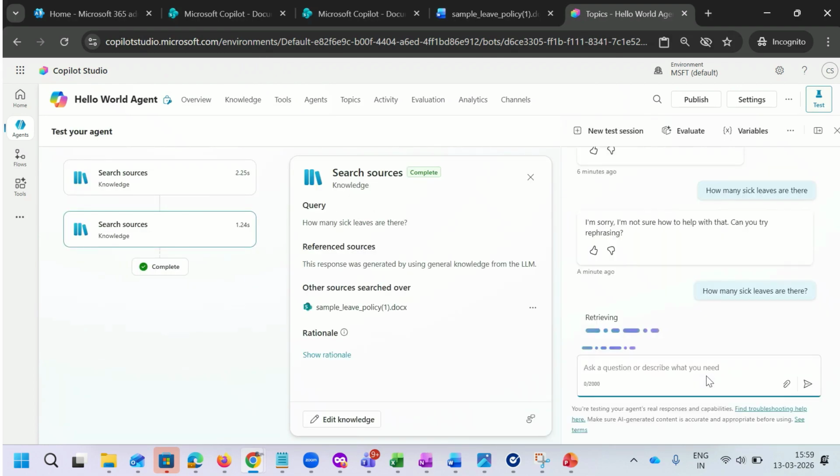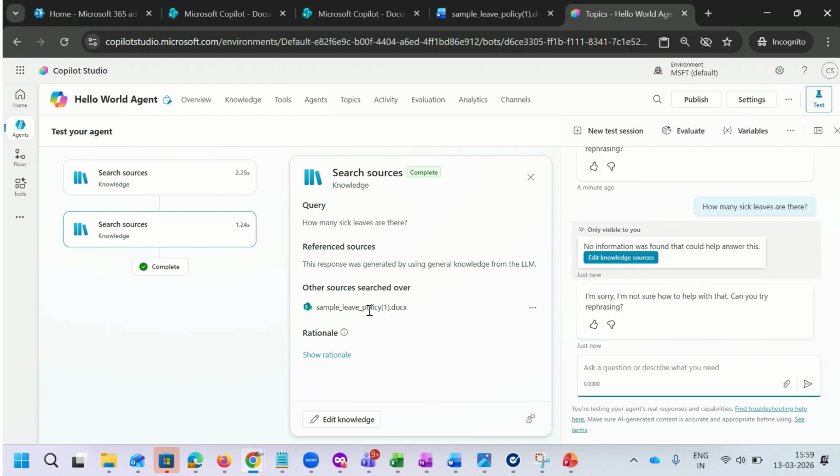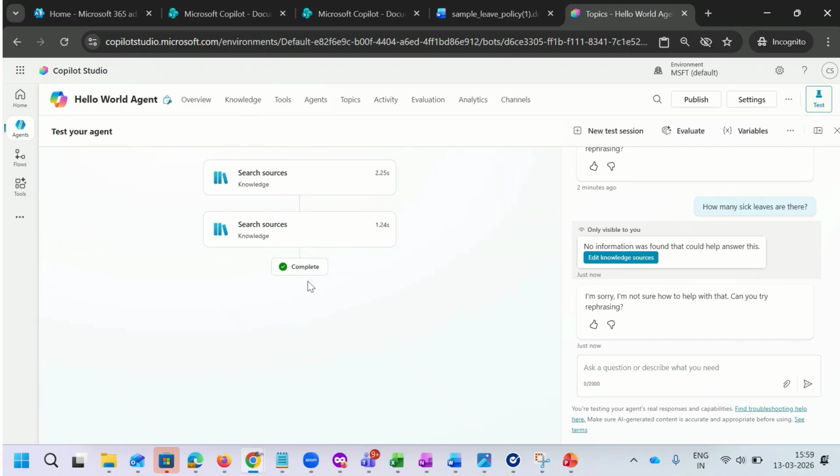So we have put the query and let's see if we are getting the response from the agent. Okay, so again a fallback. You can see the agent has not got the answer. It has not responded even if it has tried searching for the information.